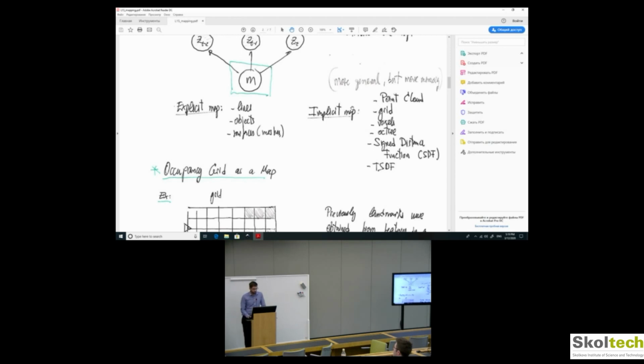And the second one is implicit map, right? So in this case, we don't use any geometric feature. We don't use any known thing that can be described. This is a little more general, but it's more powerful at the same time, right? So implicit map could be just a point cloud, right? So you have millions of points, and that's your map. Well, then maybe you need to make assumptions on, let's say, connectivity between points.